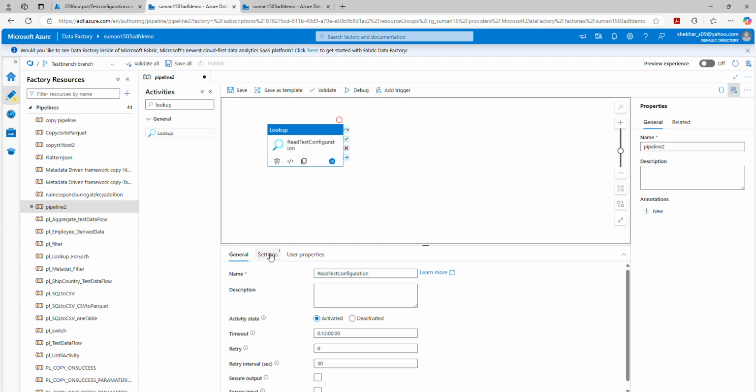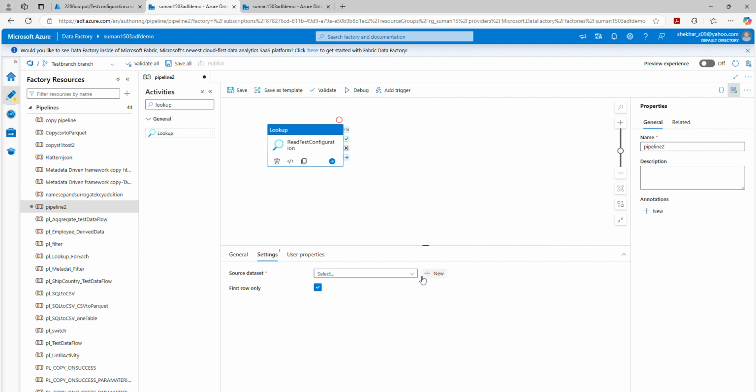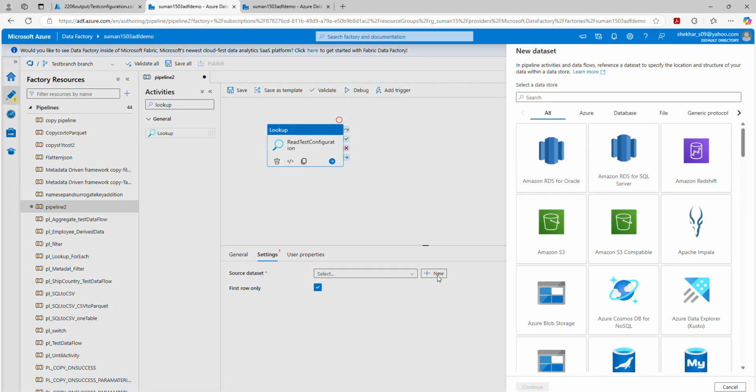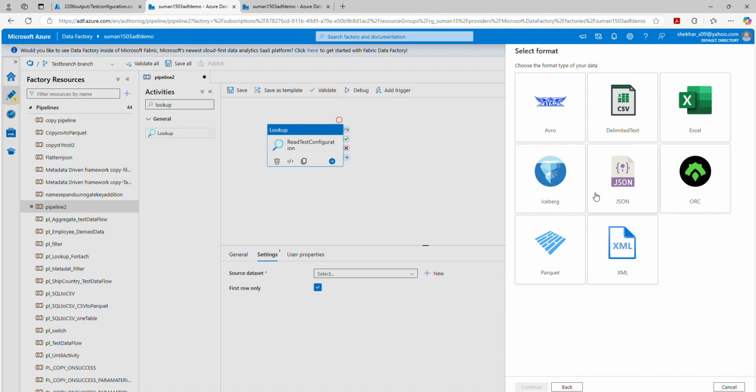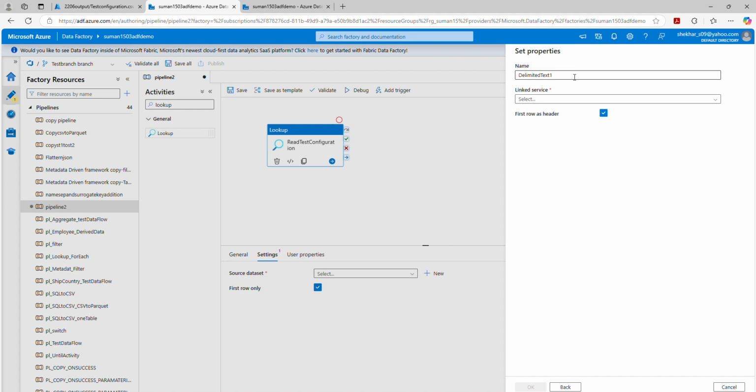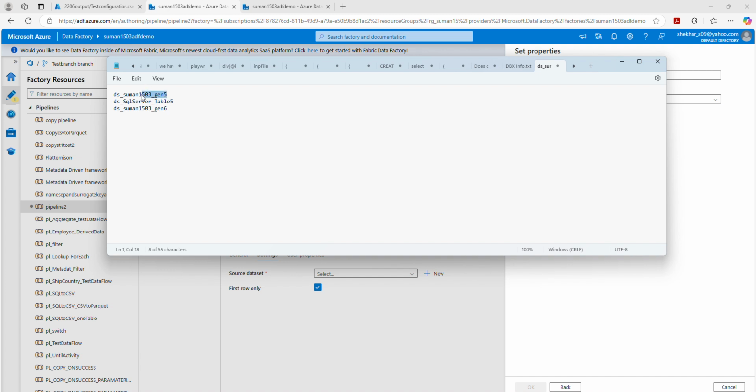And we'll go in settings, and under settings, we'll create a new file, and we'll give it the name ADLS Gen 2. We'll continue, and we'll select CSV file, which is basically the file we are going to read. We'll click on continue, and I have already selected a name, so I will just copy the name which we are going to create.